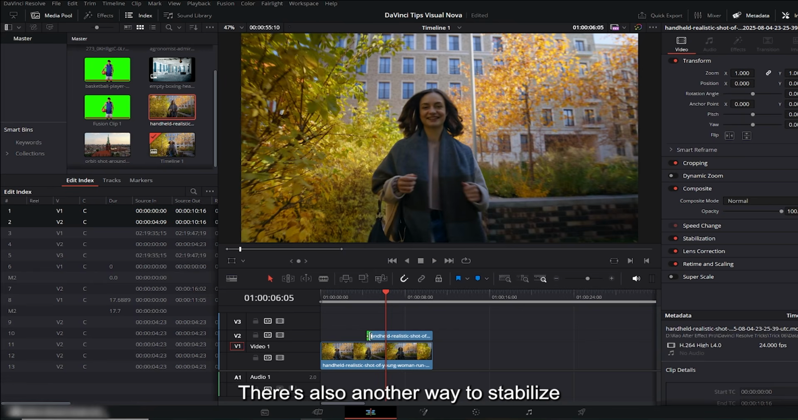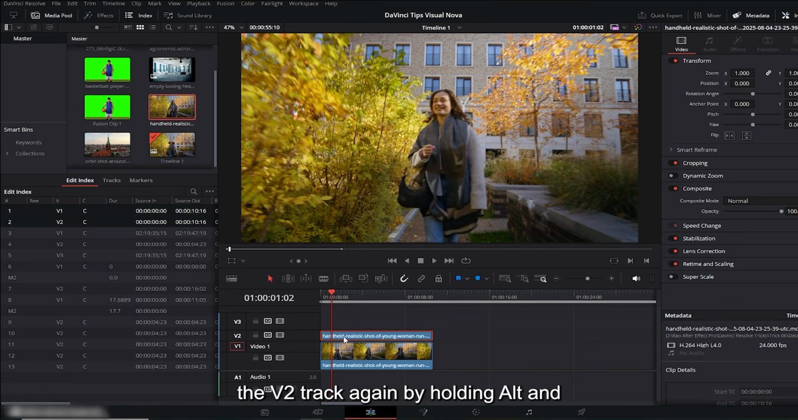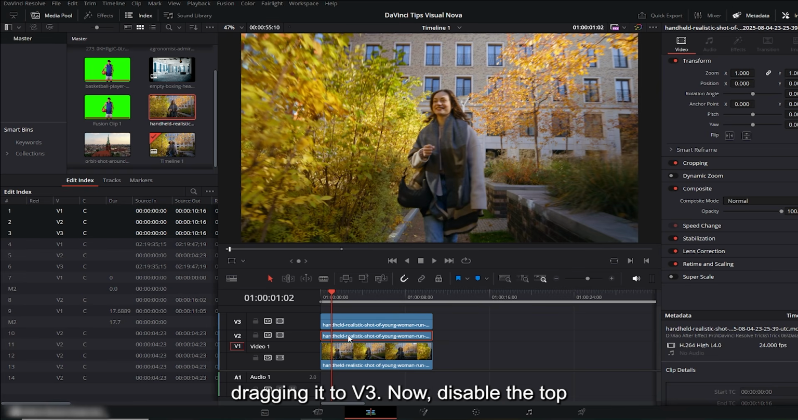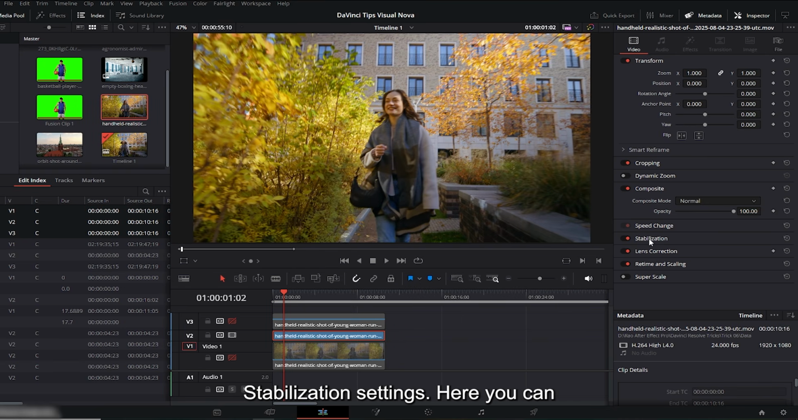There's also another way to stabilize your footage. Let me show you. Duplicate the V2 track again by holding Alt and dragging it to V3. Now, disable the top and bottom clips and keep only the middle V2 clip active. Select this V2 clip, go to the inspector and open the stabilization settings.